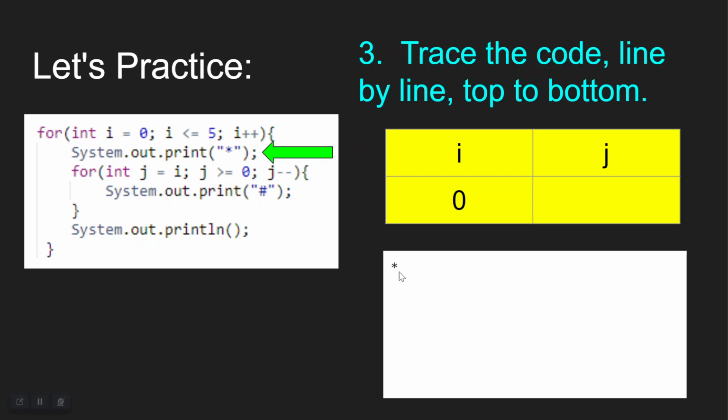So we're going to print our asterisk. Now we're going to get to our inner for loop. Now this says for int j equals I. Well, right now I is 0, so that means j is going to be 0. And it says as long as j is greater than or equal to 0, go ahead and do what's on the inside here. So since this evaluates to true currently, we're going to go ahead and print that hashtag. And now we have to do j minus minus. So j goes down to -1. And -1 is not greater than or equal to 0. So that means this for loop is done. So now we hit our print line statement. So now we're bumping down to the next line and we start over at the top.